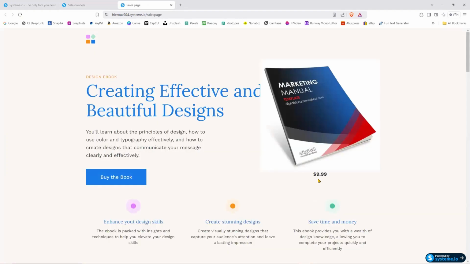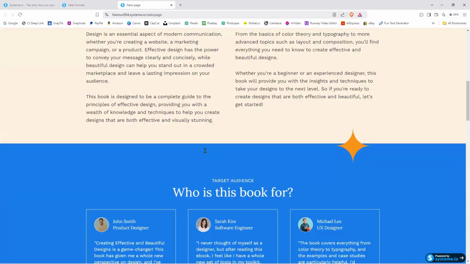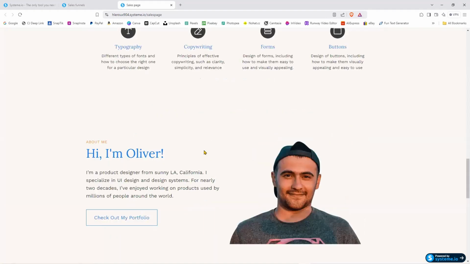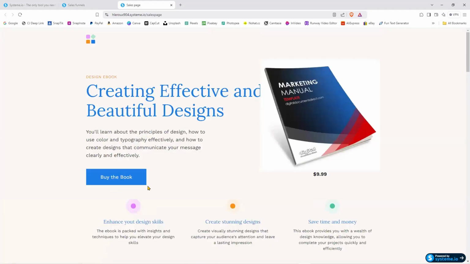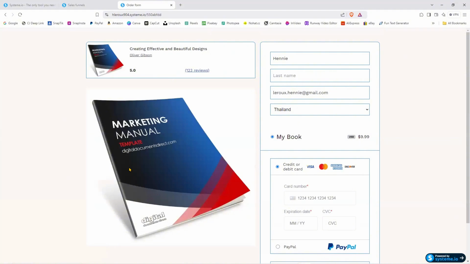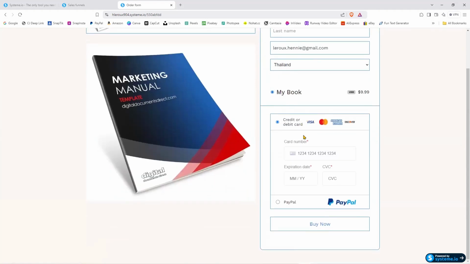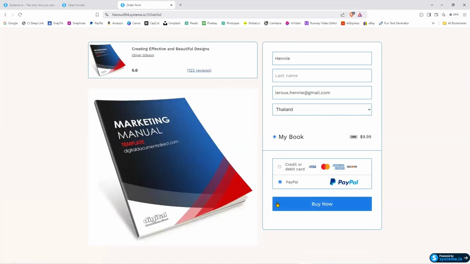Oh, this book is $9.99. No, man, this is great. And you will go through your website, through your sales page, and you'll see a buy now button over here, and you'll see a buy now button over here. So whichever one he clicks, it will take him over to the order form. You can enter his information here, and as I mentioned, your country or your location will automatically be displayed here. I'm currently in Thailand, and I can add my details. I can select a credit card, or I can select PayPal, whatever the case might be. And I can say buy now, and the entire funnel system is working 100%.